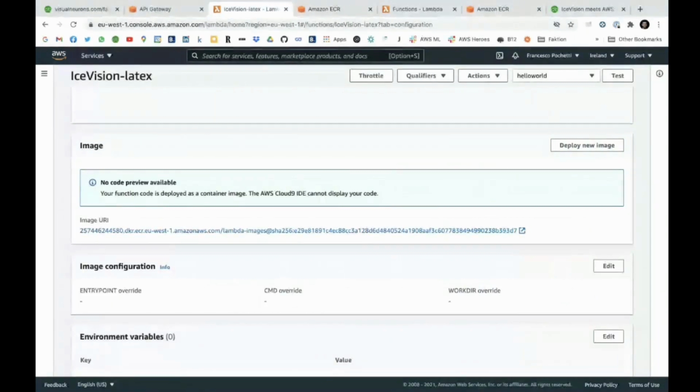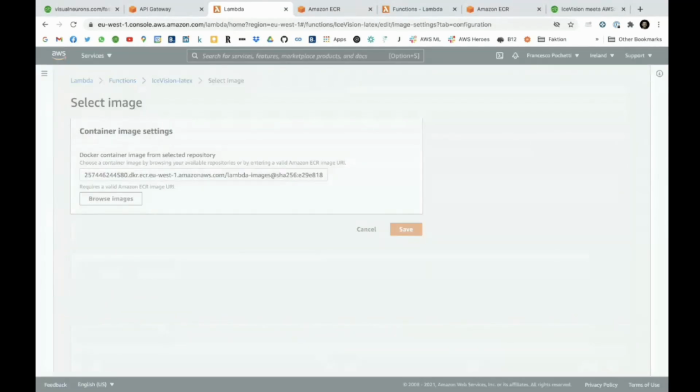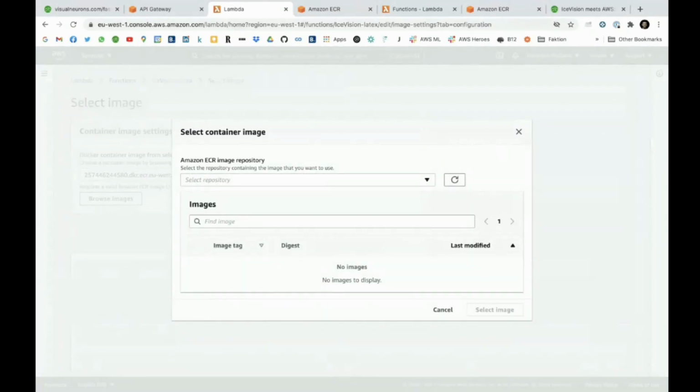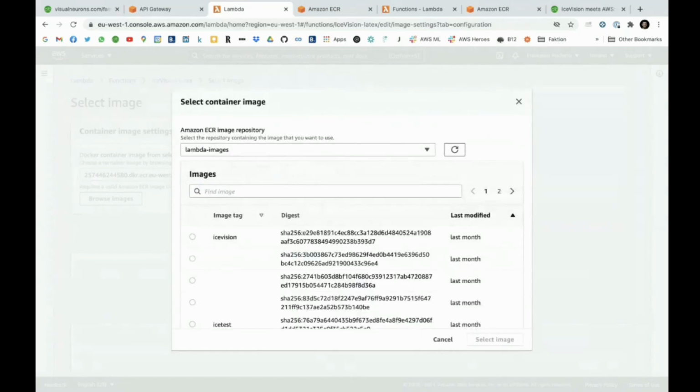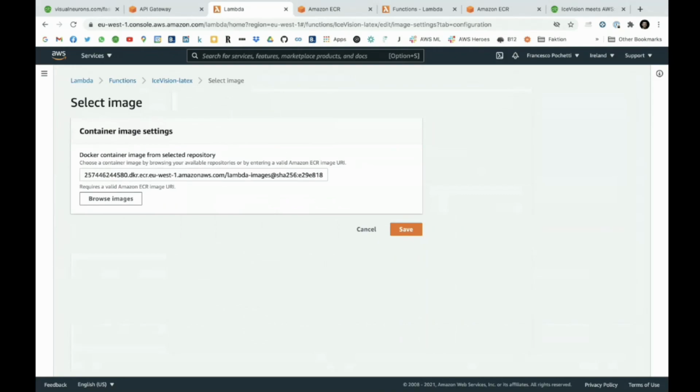getting back to Lambda here, I can say, yo, I want to deploy a new image, and then it's going to ask me, okay, which kind of image? You select the repo, and then there you go. You got all your images, right? So you can select the image you want to run your Lambda upon, and that's it.